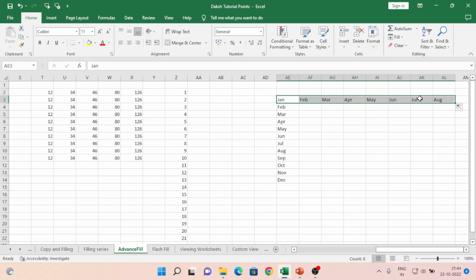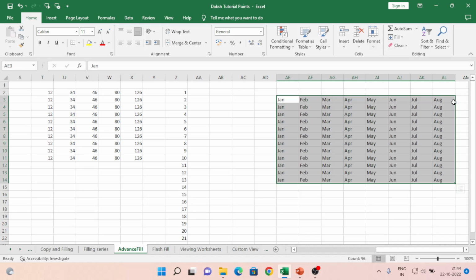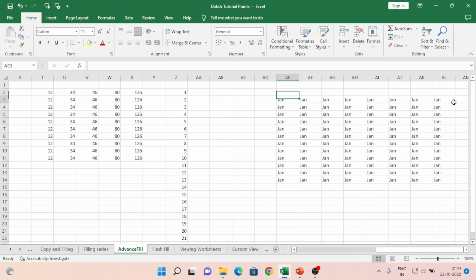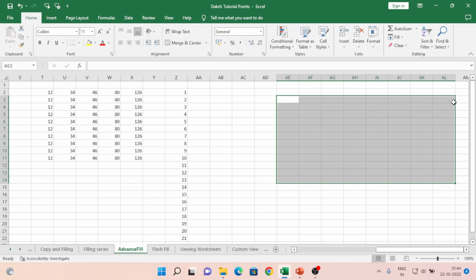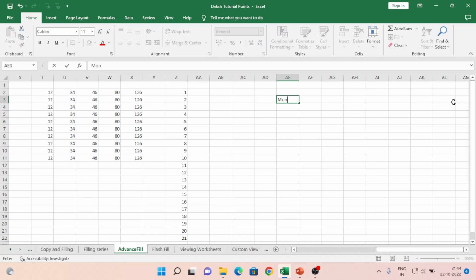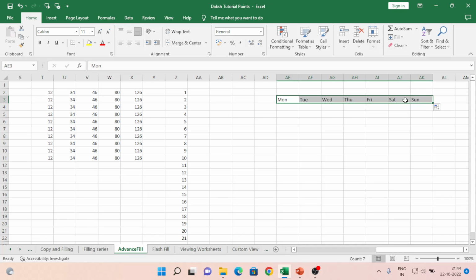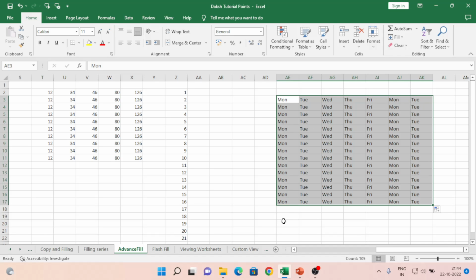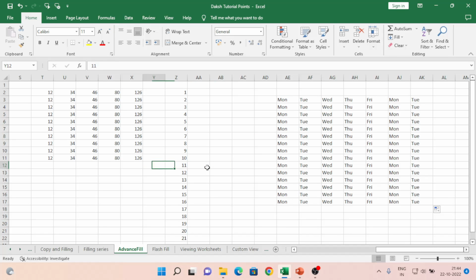In case we wanted to fill Jan only in the entire cell, what we can do is Control D and Control R. If you observe, the entire cell is filled with January, Jan. So I'm deleting it. Say for example I have Monday. If I want to drag here, it will be filled here. If you want to drag here, similar way, it will fill here. Okay, hope we have understood this.